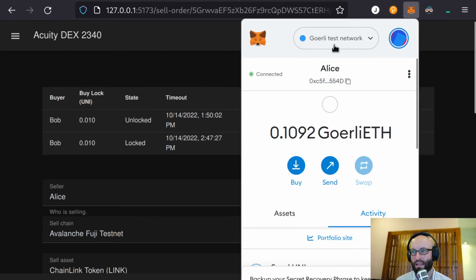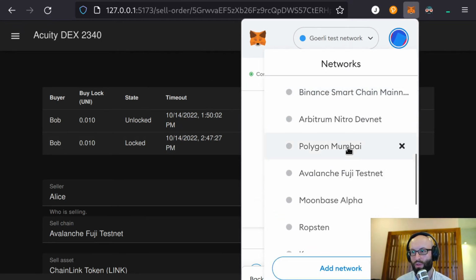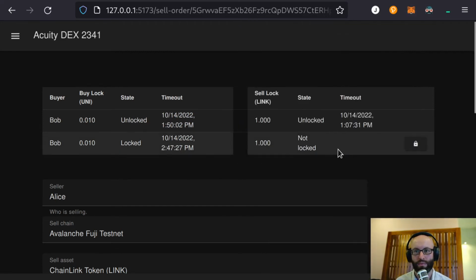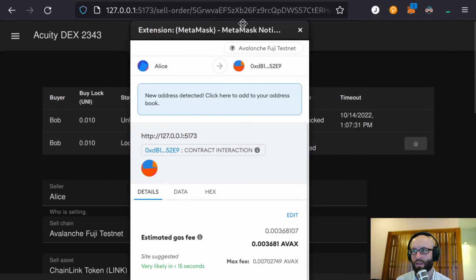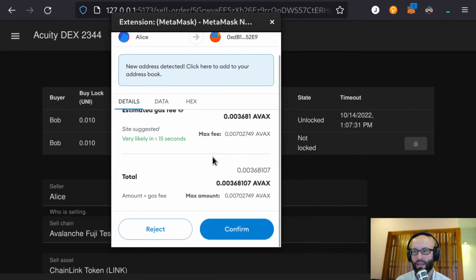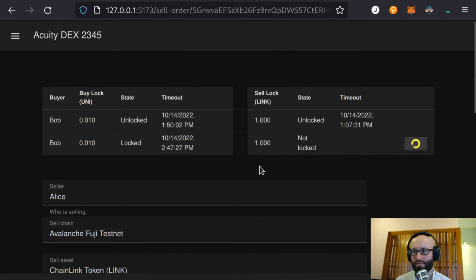And of course, this can be fully automated in future. So currently, we're doing it all manually. So Alice now has seen the buy lock from Bob. So Alice examines that. She knows it's all correct. So Alice will now create her sell lock. So let's just do that. And the Avalanche blockchain is generally pretty quick.